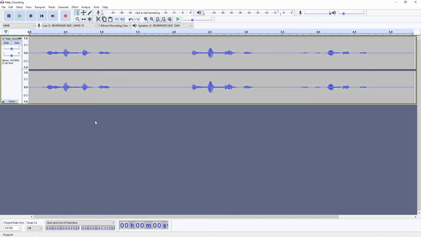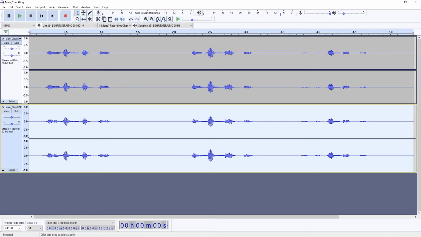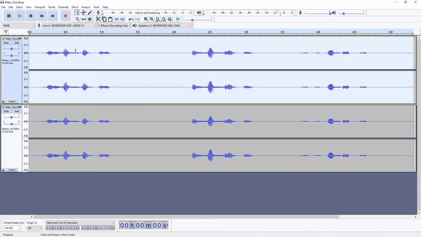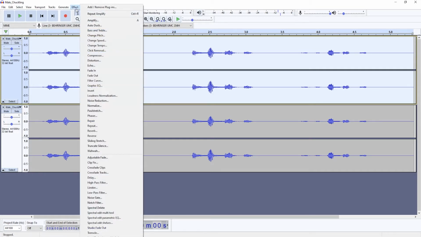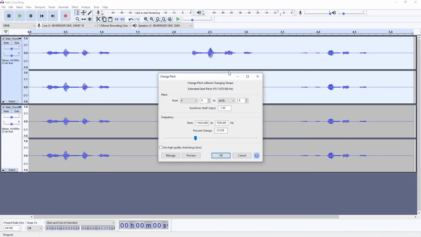Firstly, we'll create a duplicate of it. So now we have two tracks, but we're gonna select just the first one now, and we're gonna go to Effect and change pitch. And this step varies for everyone. So I'll put -14 semitones.